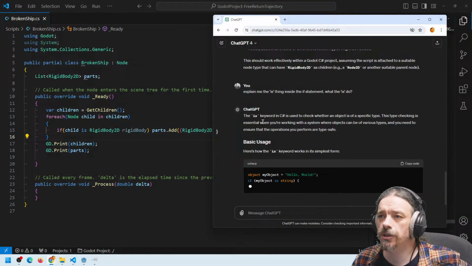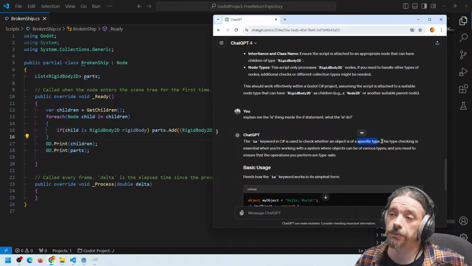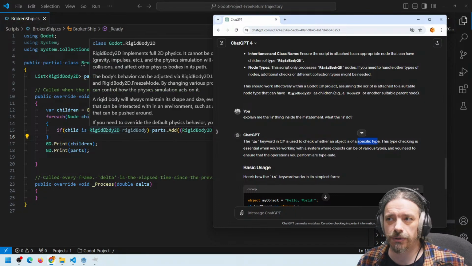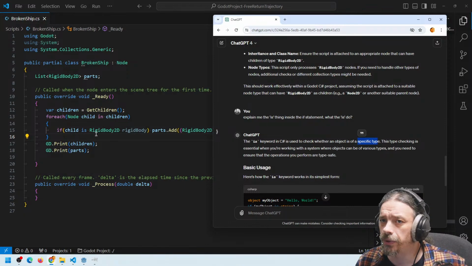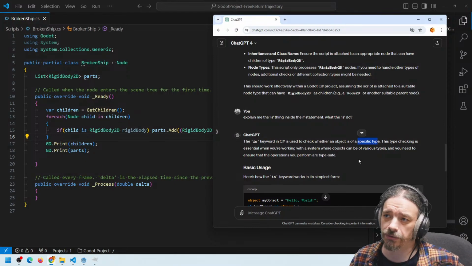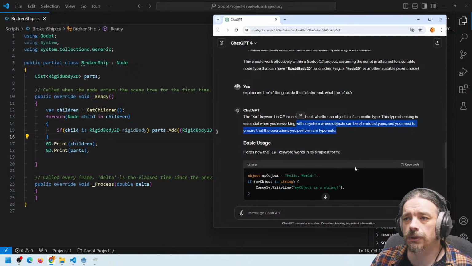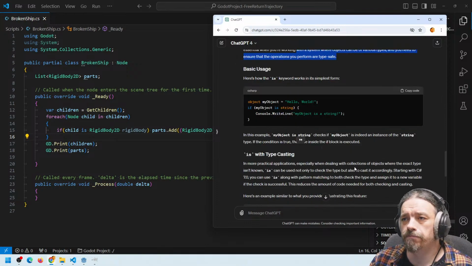The is keyword in C# used to check whether an object is of a specific type. Yeah, it was what I was thinking. I'm comparing a type. This type checking is essential when you are working with a system where the object can be of various types and you need to ensure that the operations you perform are type safe. It's what I'm trying to do. Detect only rigid bodies.